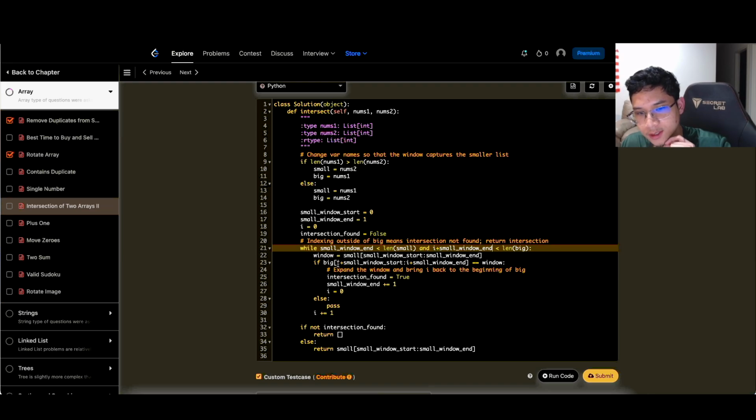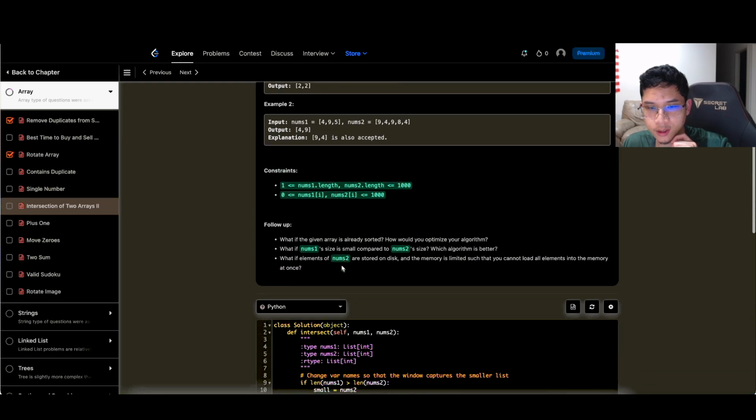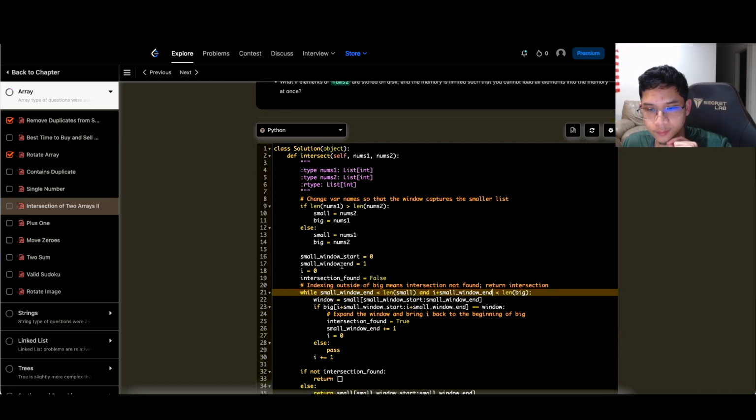And if big at 0 to 2 is equal to the window, which it's not. 9, 4 is not equal to 4, 9. Yeah, when you do list equality, it checks the order of the items in Python. Intersection found as true, small window end plus equal to 1, I is 0.